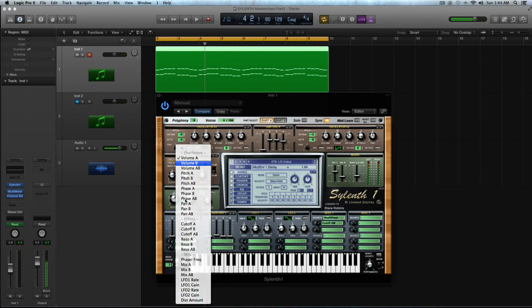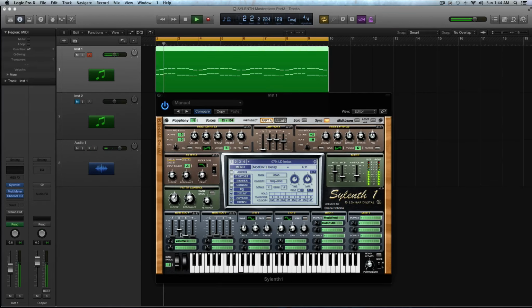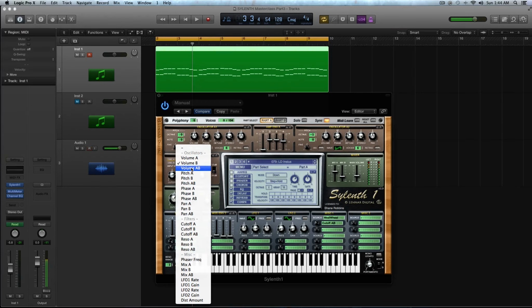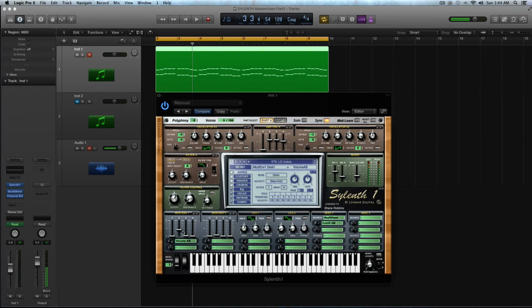If I do that for volume B, you can hear the noise, which is only going on my part B. I just have one oscillator B1 set up with one voice of white noise. And then your third option is this volume A and B. It's going to boost everything.